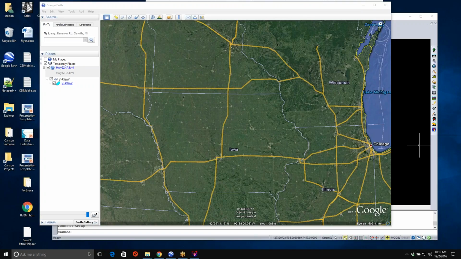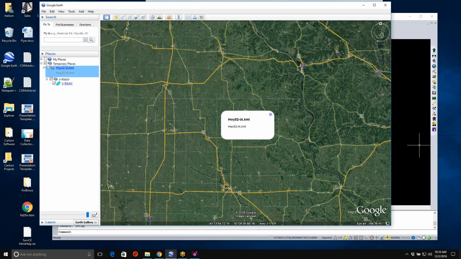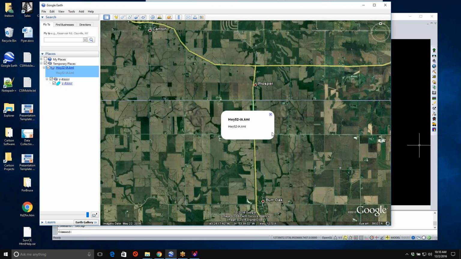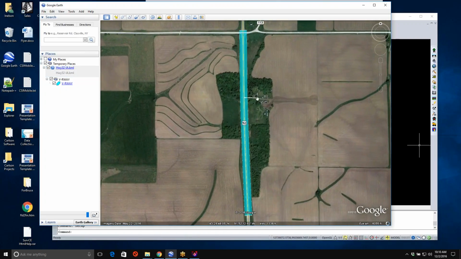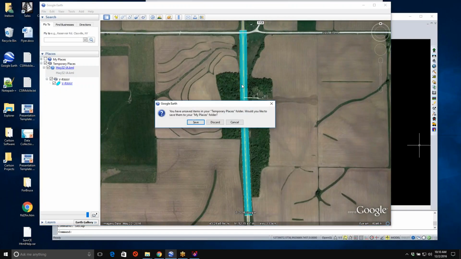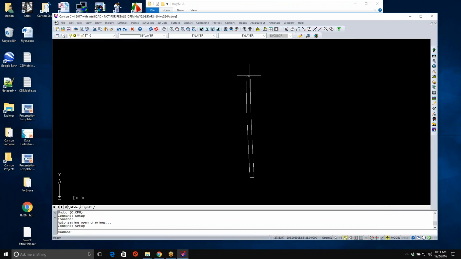In this case, I've got a Google Earth placemark area showing a work area that's located along US Highway 52 in northern Iowa. And what I've done then is I've taken this polygon boundary that's on the screen right now and imported it into my Carlson software running here in the background. So we'll go ahead and take a look at that.